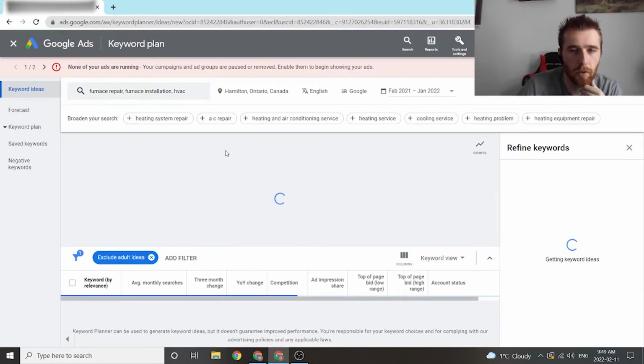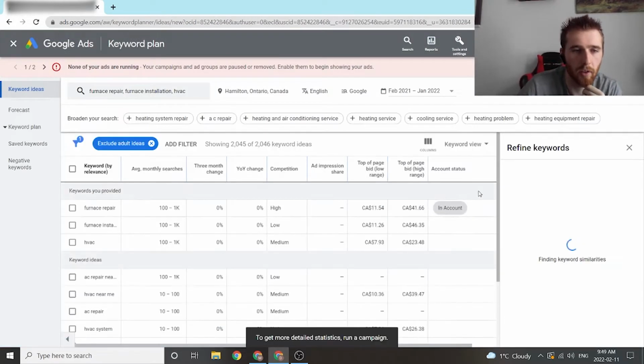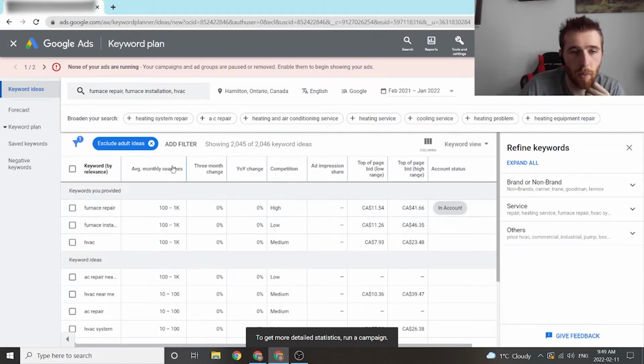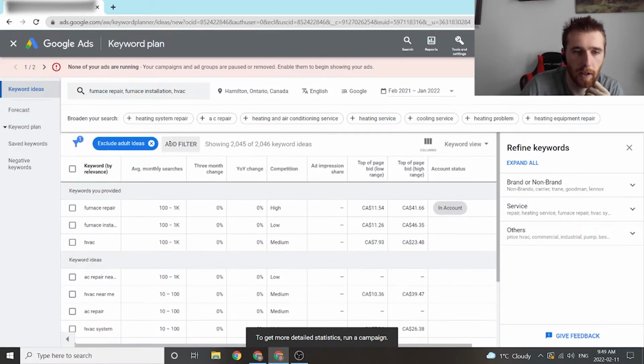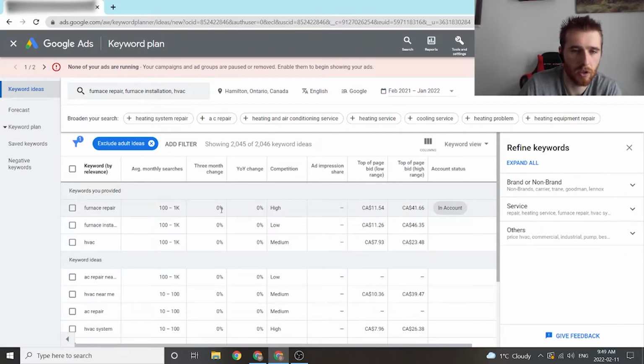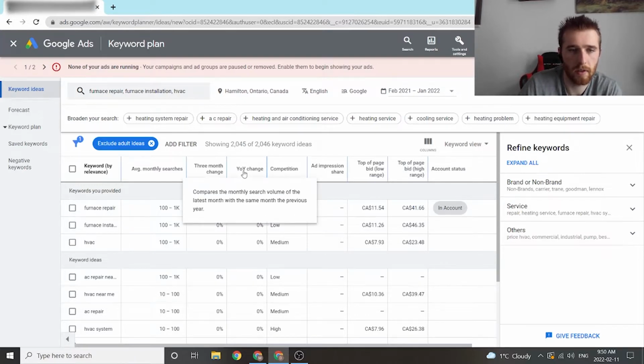And get results. So essentially, what the Keyword Planner does is it shows you keywords relevant to the ones you're searching for, the average monthly searches, so whether or not this keyword is actually going to be relevant in your target area, the 3 month change, which is, is this going up, is this going down, is it staying the same? And for all of these, they're staying the same. If there is a change, you'll see a percentage difference, either a negative or a positive, a year over year change. This is the same as the 3 month change, but year over year instead.